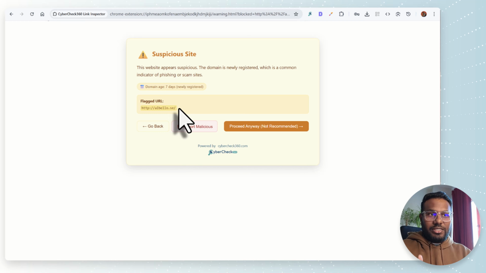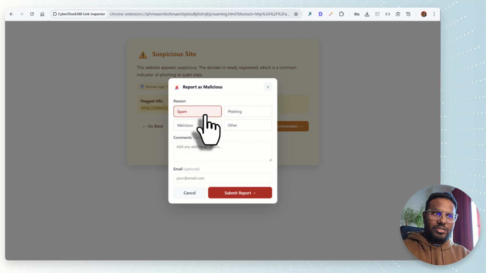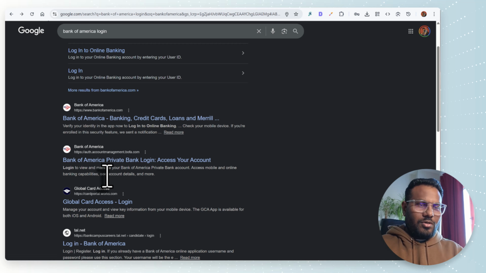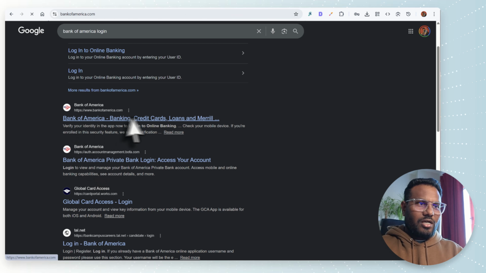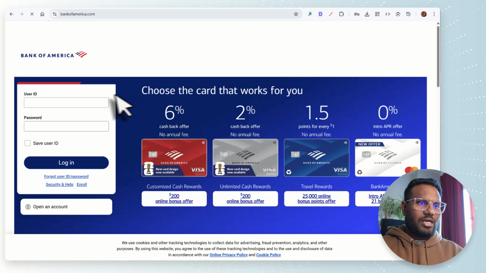But let's say I think this is malicious. In that case, I would actually report it, so other users would not see them as suspicious. Instead, they would see them as malicious. So here, let's say I'm going to go into the Bank of America website, and I want to log in.